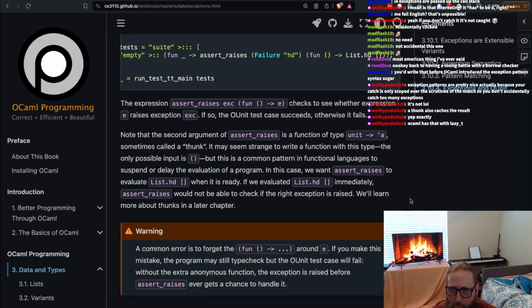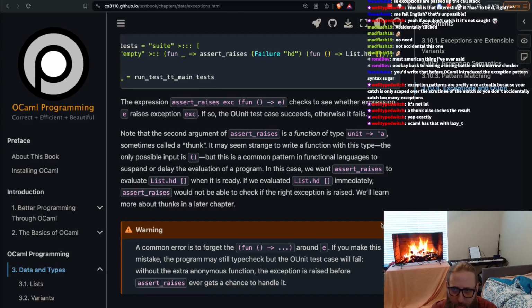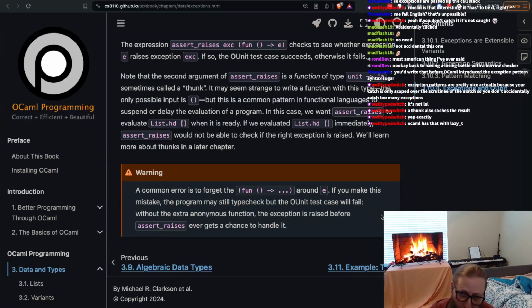In this case, we want assert raises to evaluate list.hd when it is ready. If we evaluated list.hd immediately, assert raises would not be able to check if the right exception is raised. We'll learn more about thunks in a later chapter. Will he be correct, though, in a later chapter? That's what we don't know.